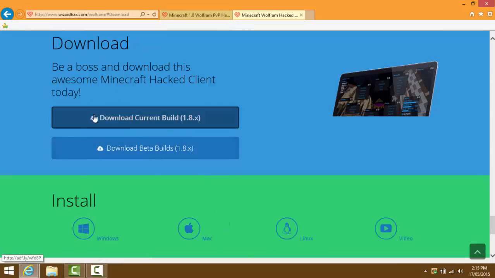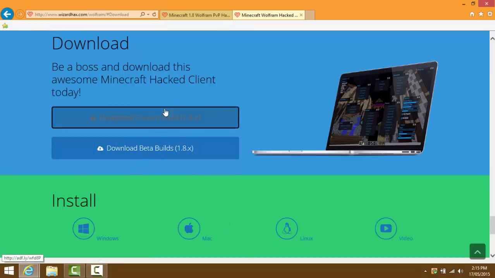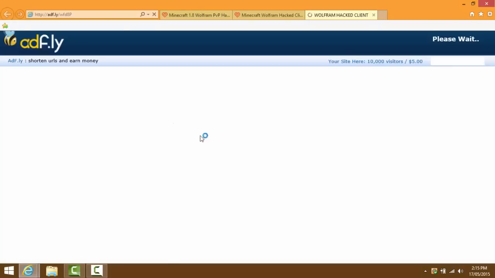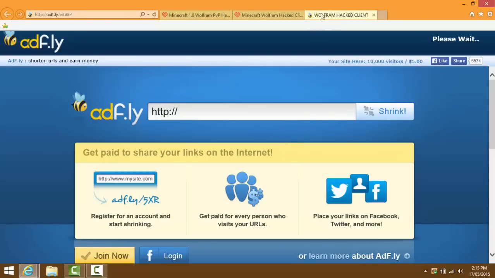And then you can either download the current build or the better build. I would download the current build if I were you. Then it says Wolfram hack client right there. I actually haven't downloaded this, so I'm going to download it and then test it out. Okay, so it's loading.